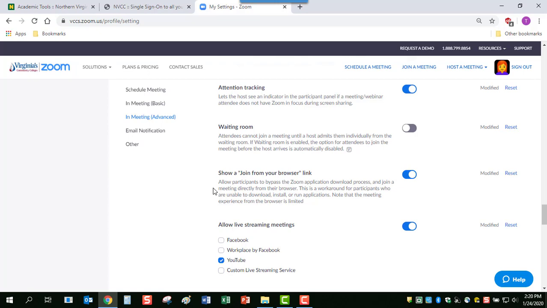This is the same idea. So this gives people a join from browser link. If for some reason they cannot download and run the Zoom driver, it gives them a second option to be able to get into the room. However, the experience is limited. They will not have the same full functionality that they would have had if they'd installed the driver. So for example, they don't see all the settings and a few other things. But if the point is really to just be able to see and hear something that's being presented, it works just fine.